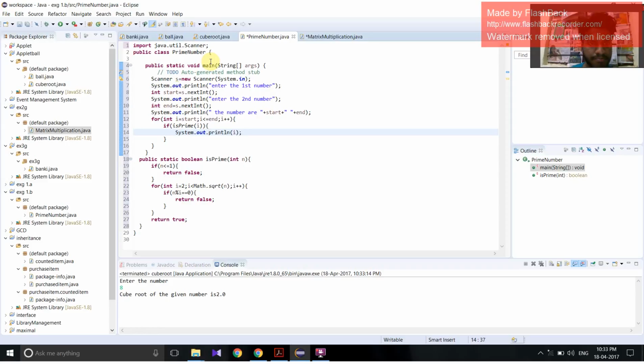I created a class called PrimeNumber. Inside that there's a main function, and I also created a Scanner for getting the input from the users. There is a System.out.println for entering the first number, and an integer data type start, with s.nextInt, so whatever first number I give will be stored in start, and the second number will be stored in end. It will also display the start and end numbers which I received.